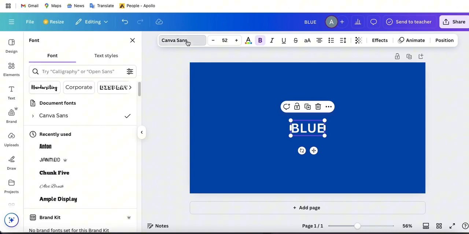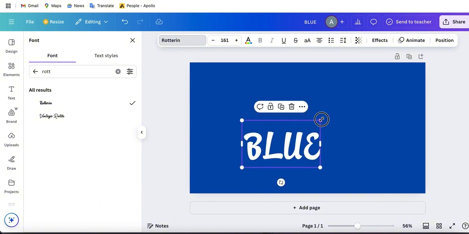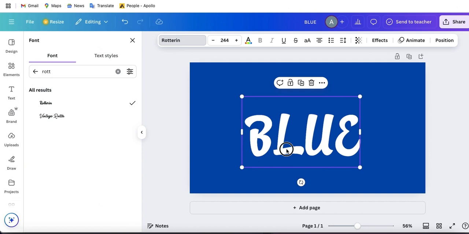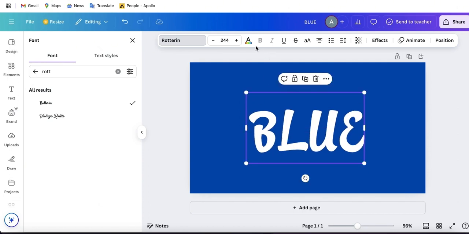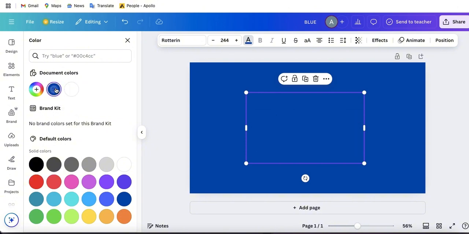Change the text font. Search rotating. Change the font and resize it. Change the text color, same as the background color.